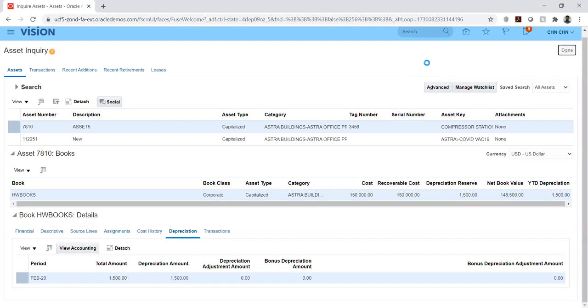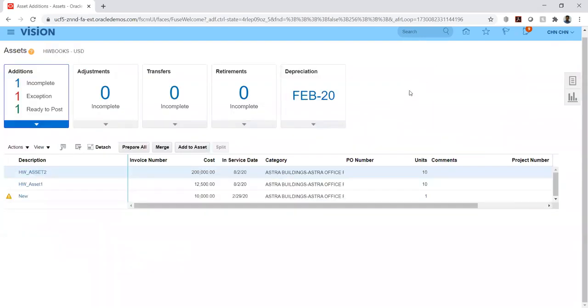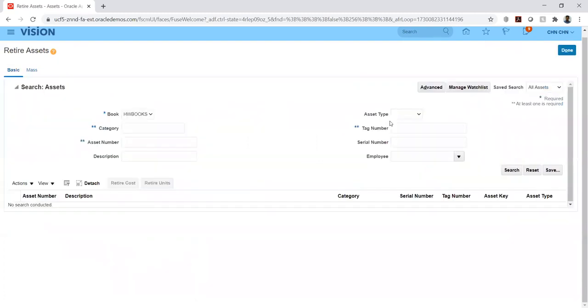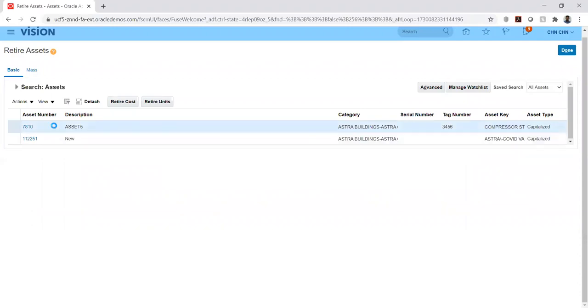So now let's try to retire an asset, and we will see how we will retire an asset in future, and what are the ways that we have to retire an asset. So let me give my category and search for the asset. So let me take this asset. So we have two options here. Either I can retire by cost or I can retire by units. So what is retire by cost and what is retire by units?